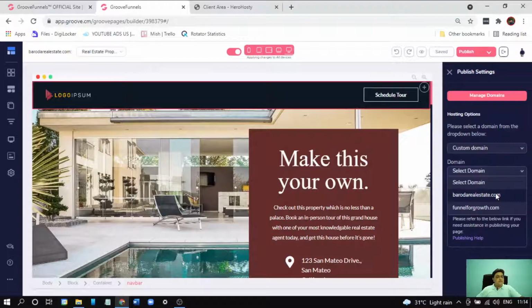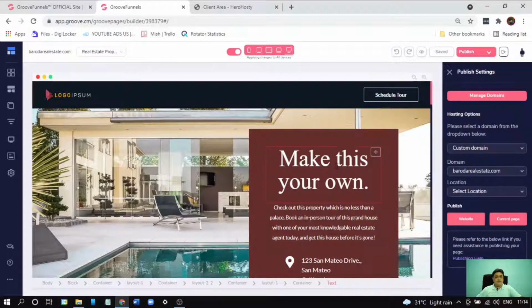Now select this domain to publish this website. Click on the website first to publish. We can publish the current page also, but whenever you edit some exclusive page, then you can publish that page. But if you want to publish the whole site at one moment, then click on publish site. Here you can see three buttons. One is for publish, this is for checking the URL, and this is for copying the URL. So let's publish our site.